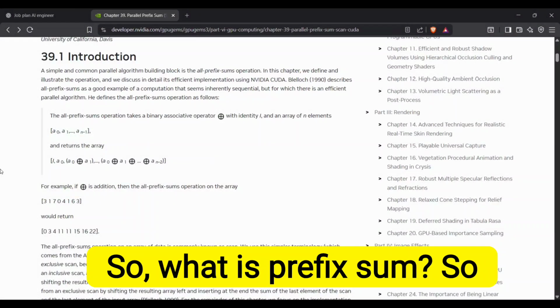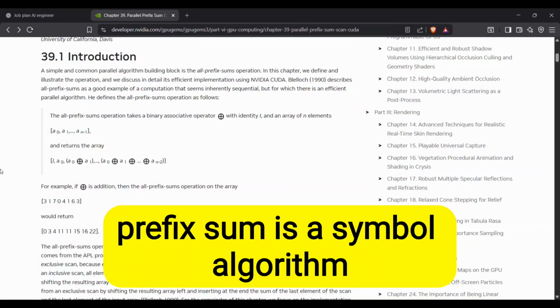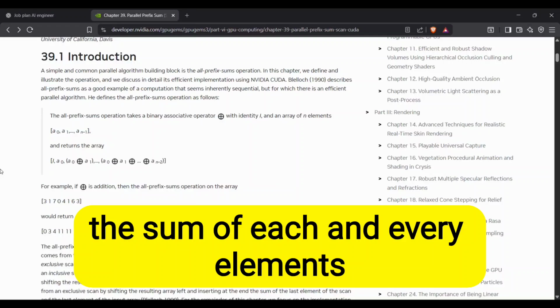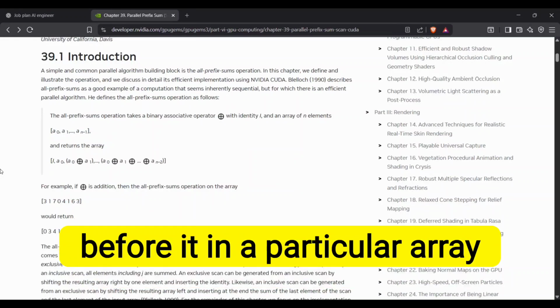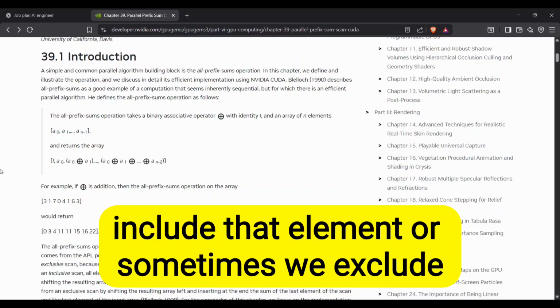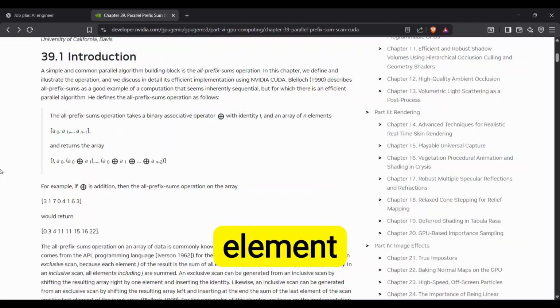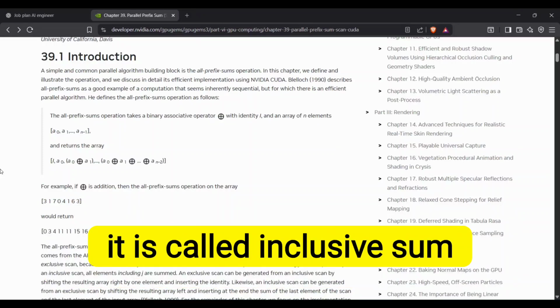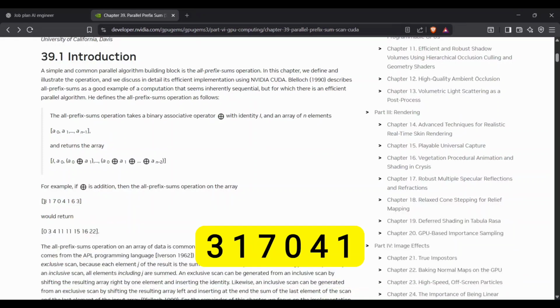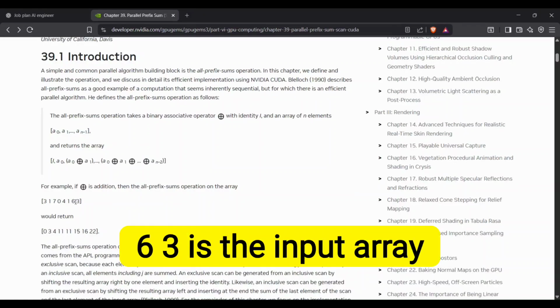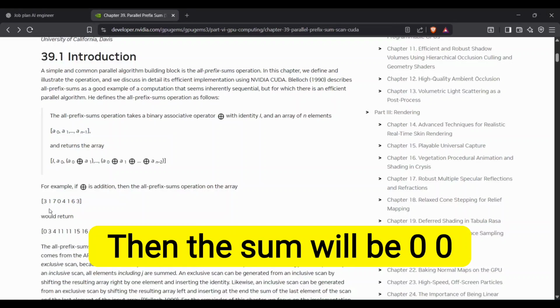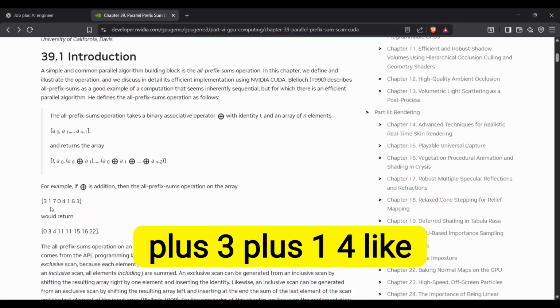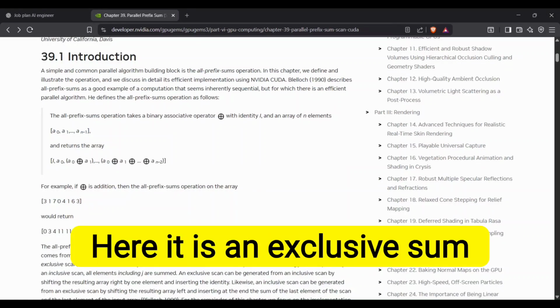So what is Prefix Sum? Prefix Sum is a simple algorithm where each element becomes the sum of all the elements before it in a particular array. Sometimes we include that element, or sometimes we exclude it. When we exclude that element, it is called an exclusive sum. When we include that element, it is called an inclusive sum. For example, here we can see that 3, 1, 7, 0, 4, 1, 6, 3 is the input array. Then the sum will be 0, 0 plus 3 is 3, 3 plus 1 is 4, like that. Here it is an exclusive sum.